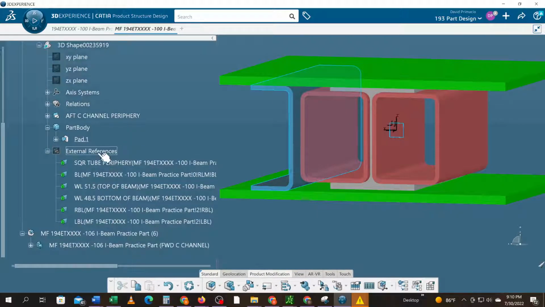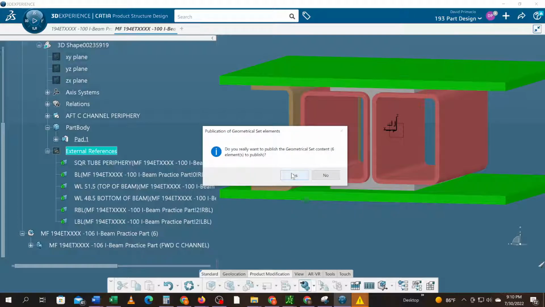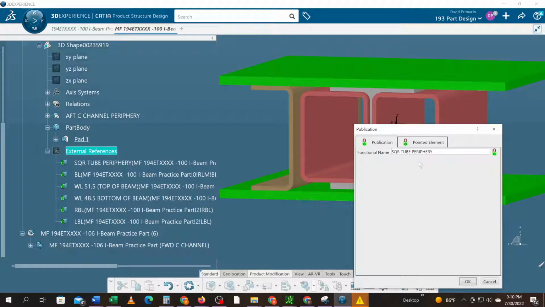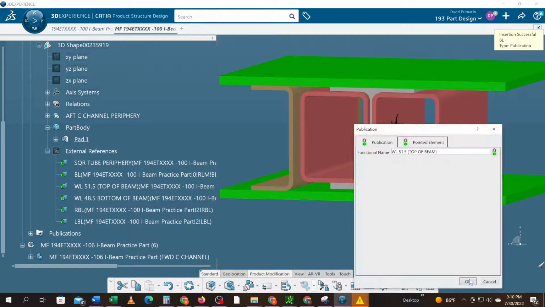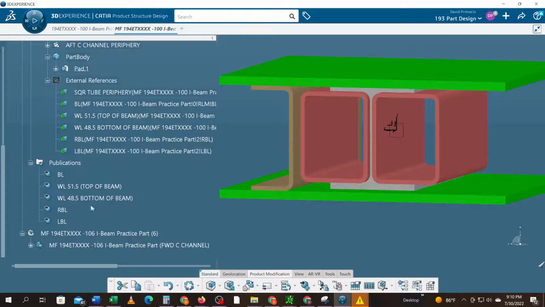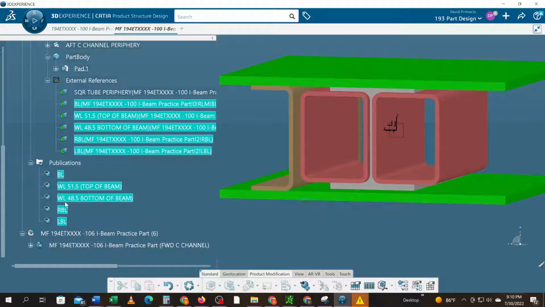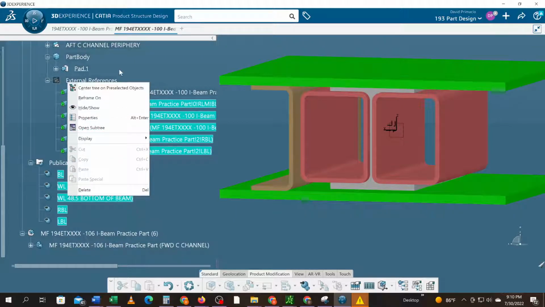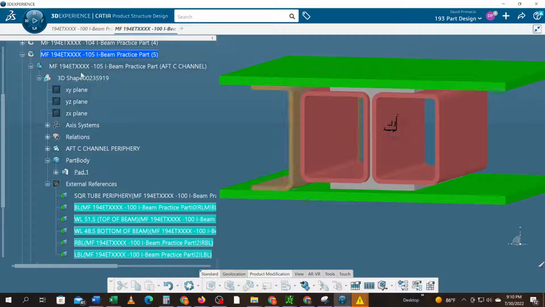Try it again. Click on this, and we want to publish those. Yes, I do want to publish those elements, but not the square tube, so cancel the square tube and say OK to the rest of it. And in my publications, I have all of these, which I can copy over. So click on this, and I can't copy because you have to double click the part.